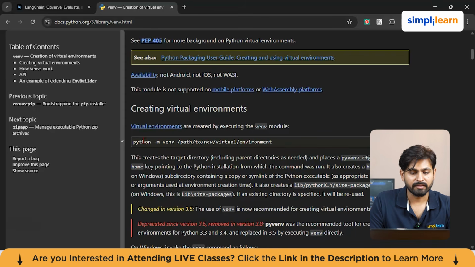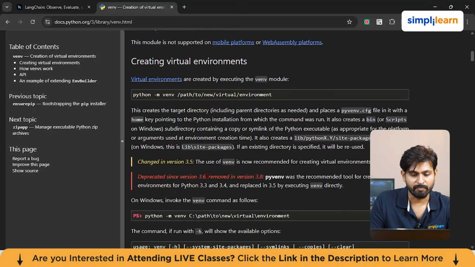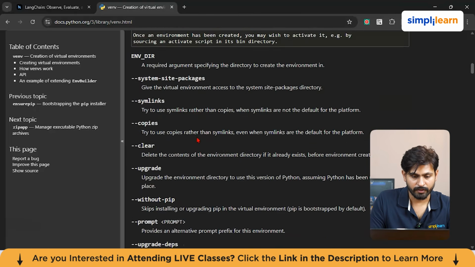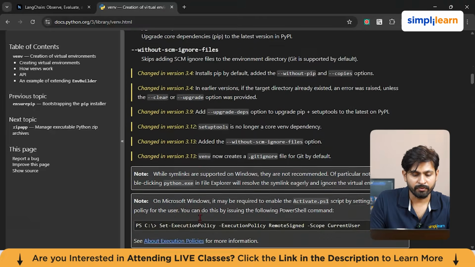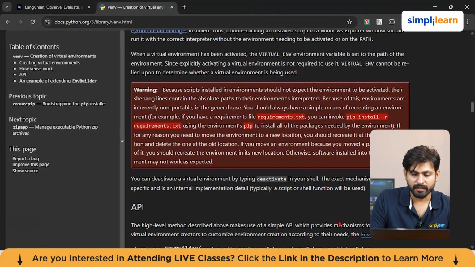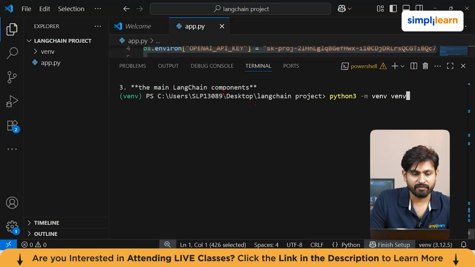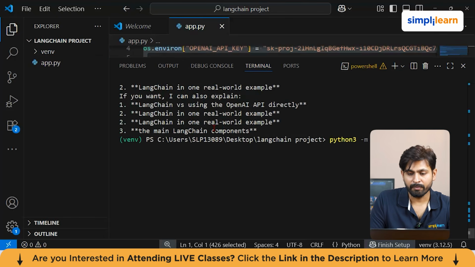So generally the command is python -m venv, and then you give the path over here. You can see we have a couple of other options also available, but we don't need to use those. When you type this command, you can see a folder created named venv. So this is the respective step.